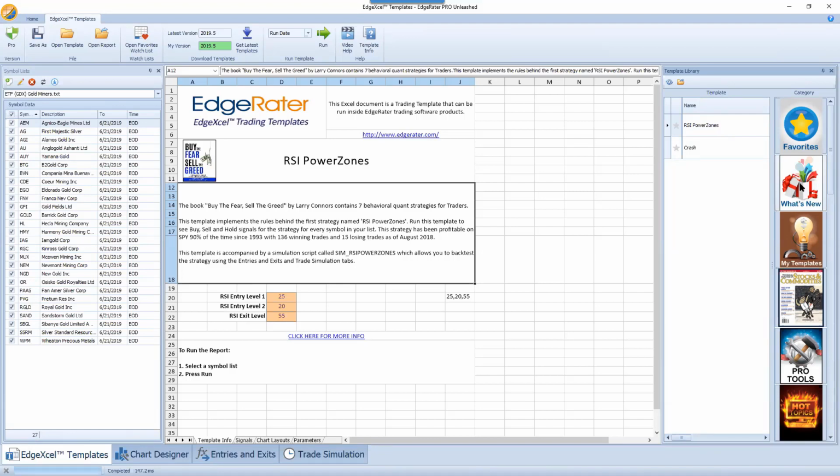So if you have subscribed to the monthly updates, then you will get all of these changes with your monthly update. And of course, you're going to get the data, the EdgeRater data, and you'll get all the new templates too. So that is my thought right now. I just thought I would share that with you. And I believe that will be very useful.